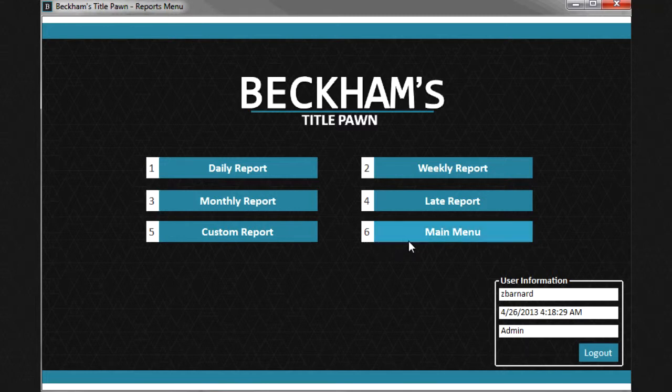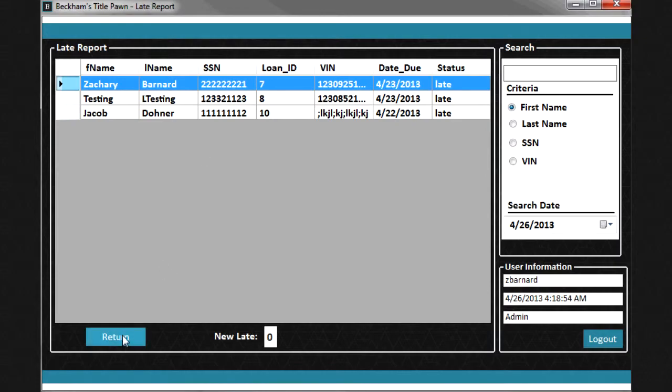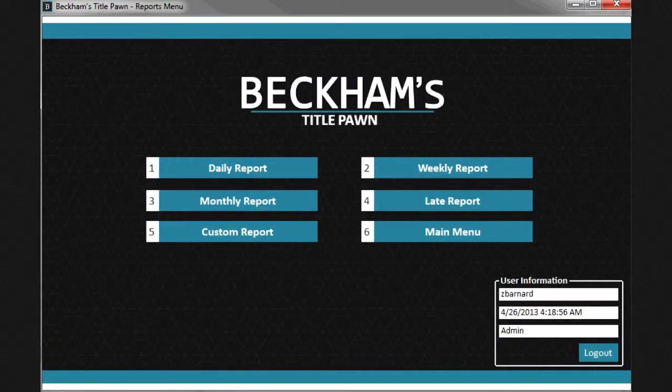Also, the reports menu is only available for admins in the database. If you try to go to this report whenever you're not an admin, it will not allow you access to the page. Also, as a shortcut to the late reports, this tab up here, the new late, you can click on this number here and it will also take you to the late reports. And that concludes the late report section.